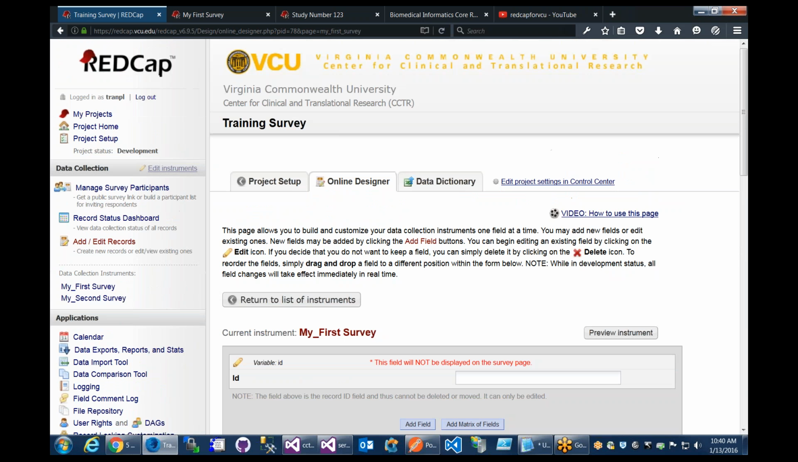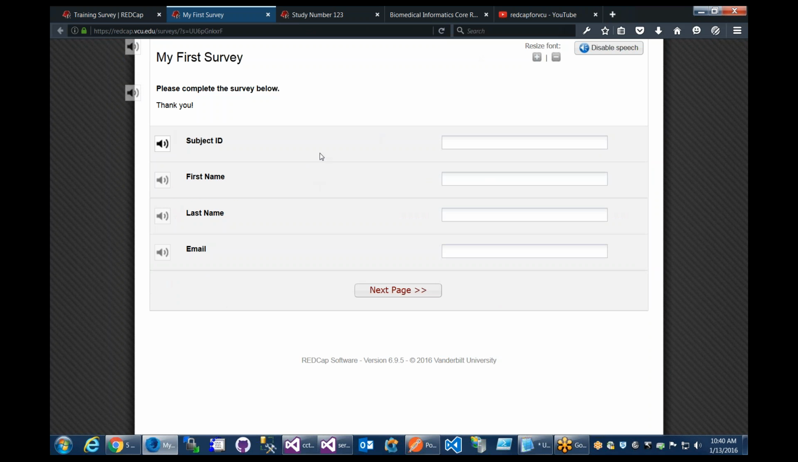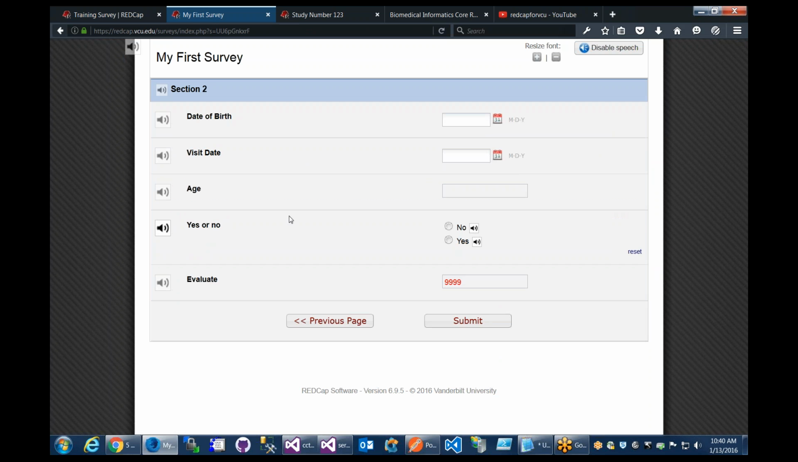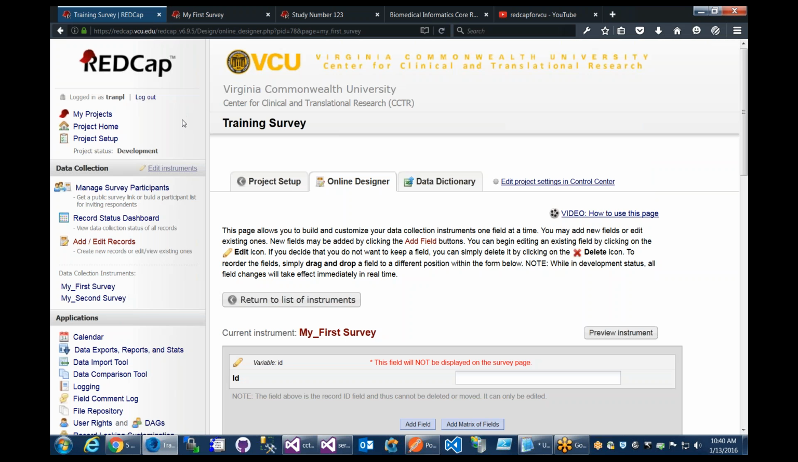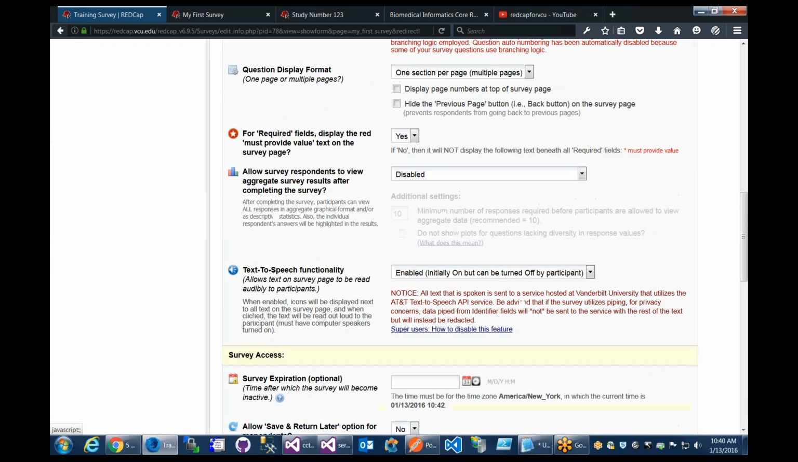All right, so let's go ahead and see how that looks in our survey. As you can see, previously we had it all on one page. Now it's separated into 2 sections. So this is the first section here, and then the next page, second section. That's good. Let's go back into our survey settings. So that's where you would enable sections for your survey. And obviously you can have as many sections as you need.